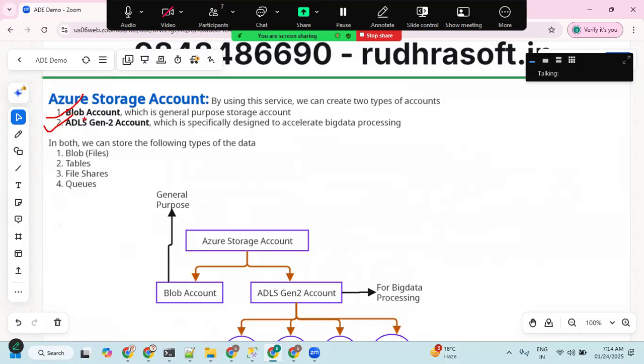I mean, if I want to keep the backup data, which is not going to be processed, I just want to keep it for some reason. If I require it, I can use it. Otherwise, I will throw it. That kind of data we are going to keep in the blob account, which is a general purpose storage account. And the second account is ADLS Gen 2, which is specifically designed for big data processing.